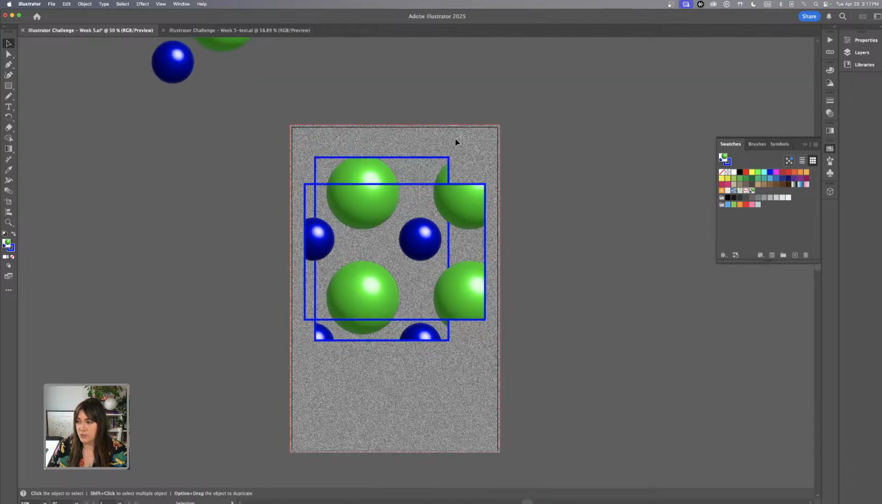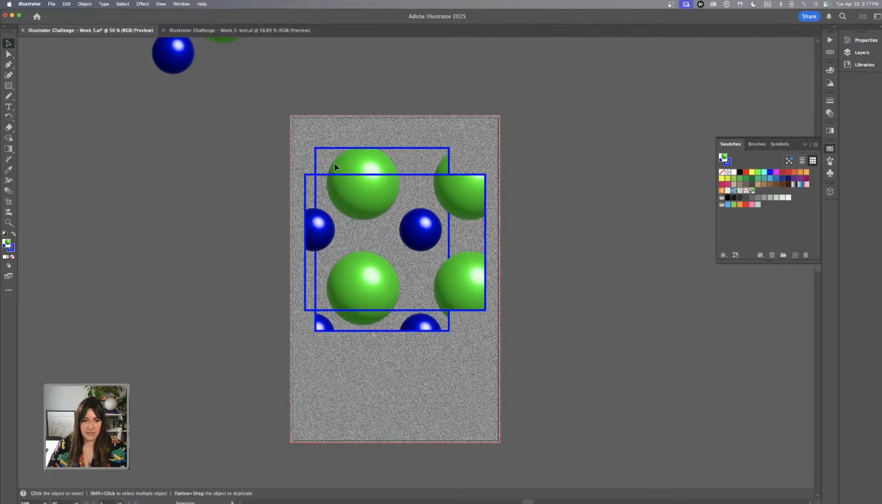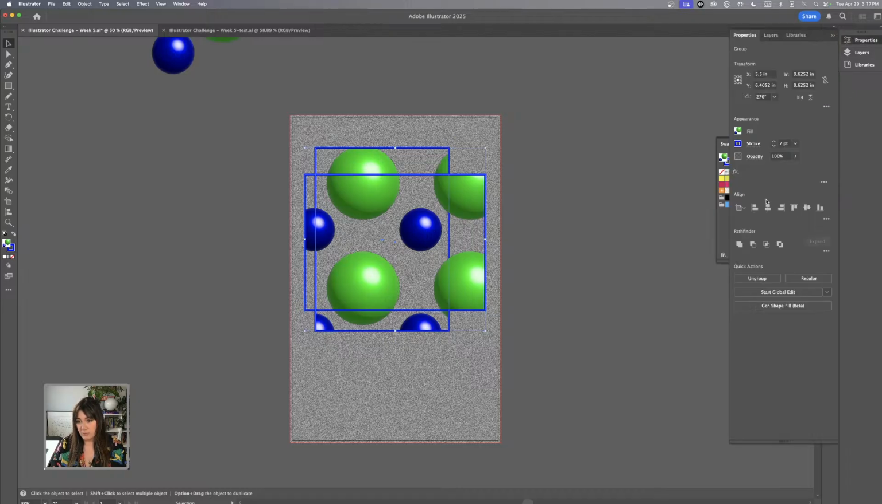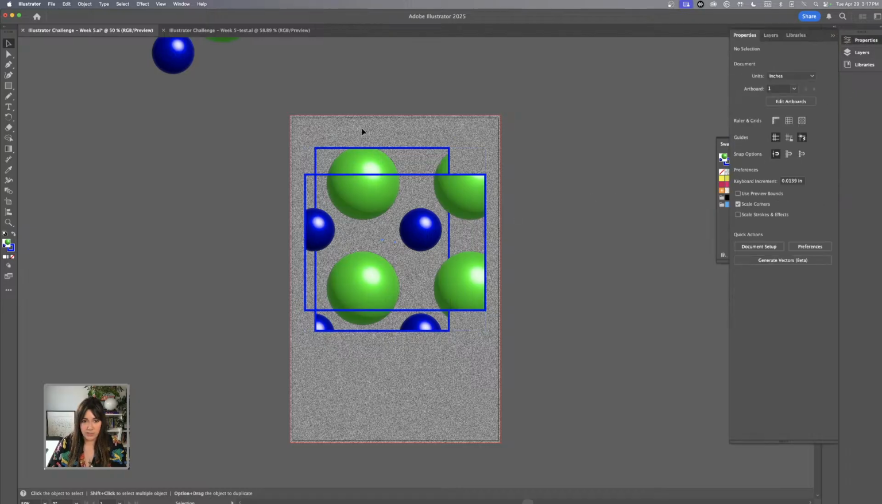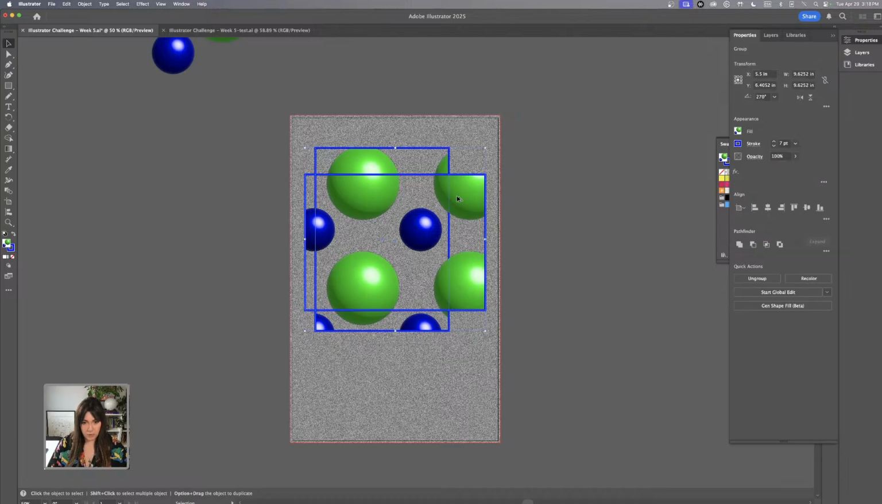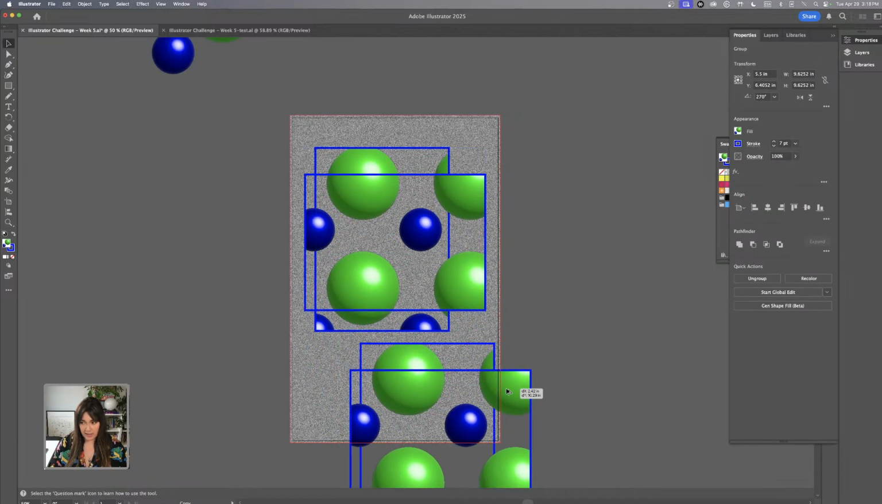So what I'm going to do here is group those two shapes, and I want to create a repetition. So first of all, I'm going to center this, which is already centered. Perfect. I'm going to duplicate it holding my Alt key.